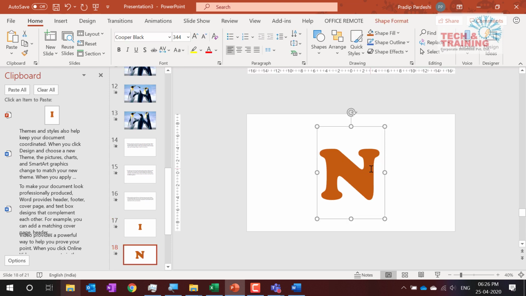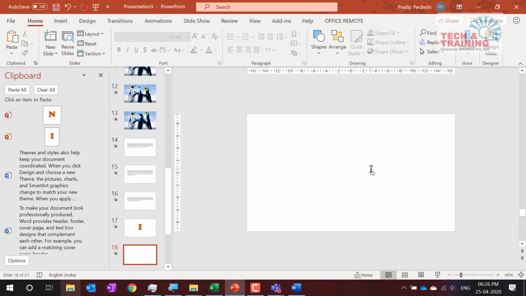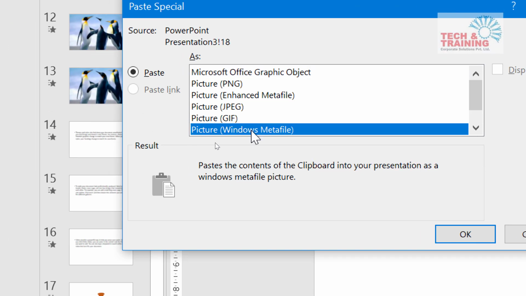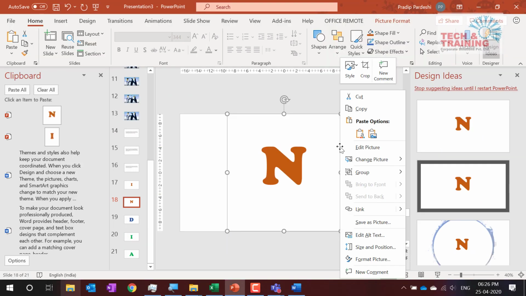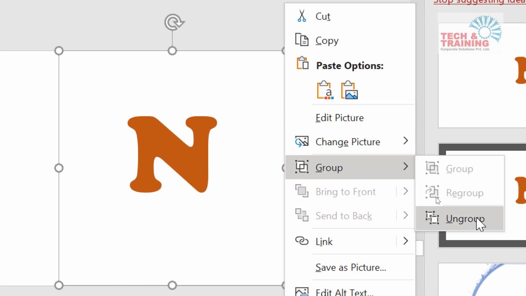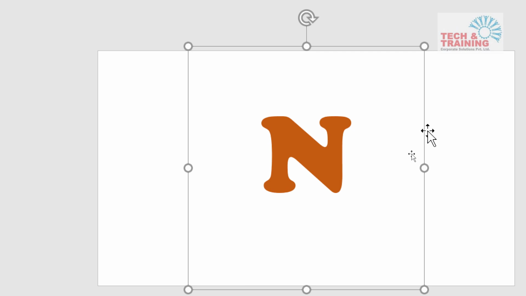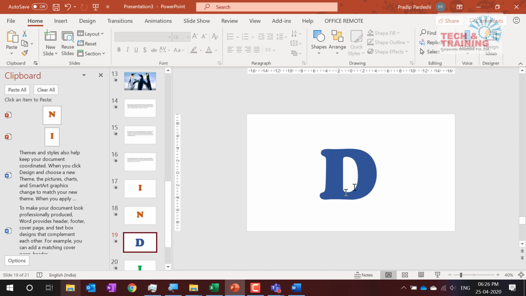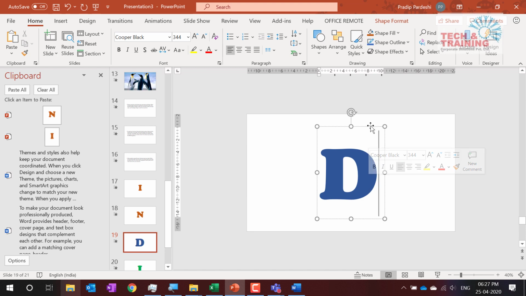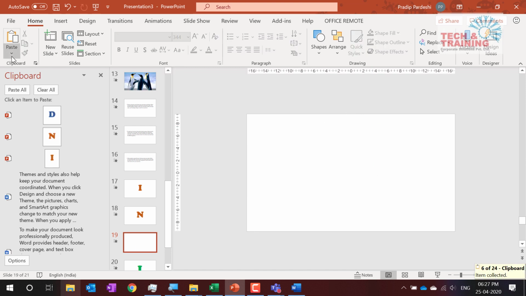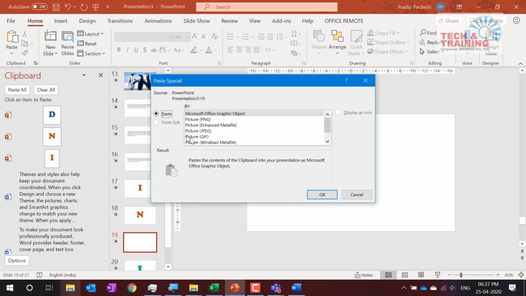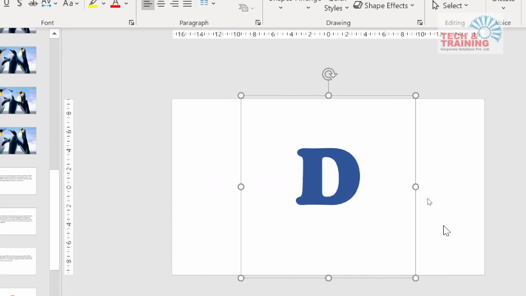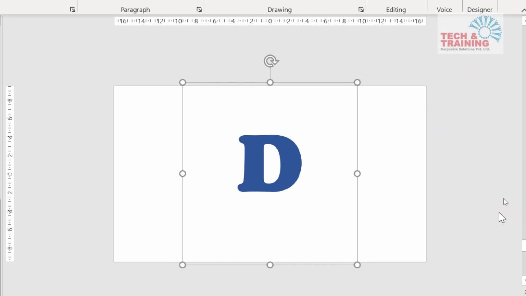Let me explain it once again. I cut this text N along with the text box. Then go to paste, paste special, select Windows metafile and click OK. Once you do that, right click, group, ungroup. It's going to give you a warning. Ignore that, just click yes. Once again, right click, group, ungroup. Remove this outer window. Those who didn't get it, if you see the cursor, don't cut that. Click on this border, cut it, go to paste drop down, special, Windows metafile, click OK. Right click, group, ungroup. Yes. Again right click, group, ungroup, delete.